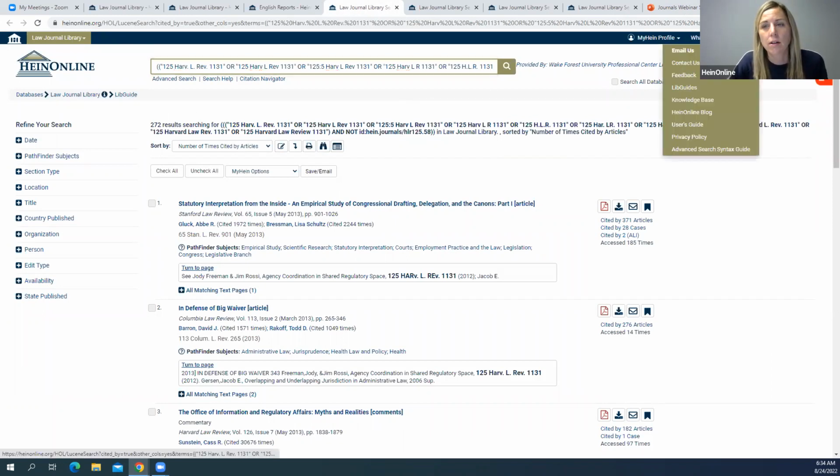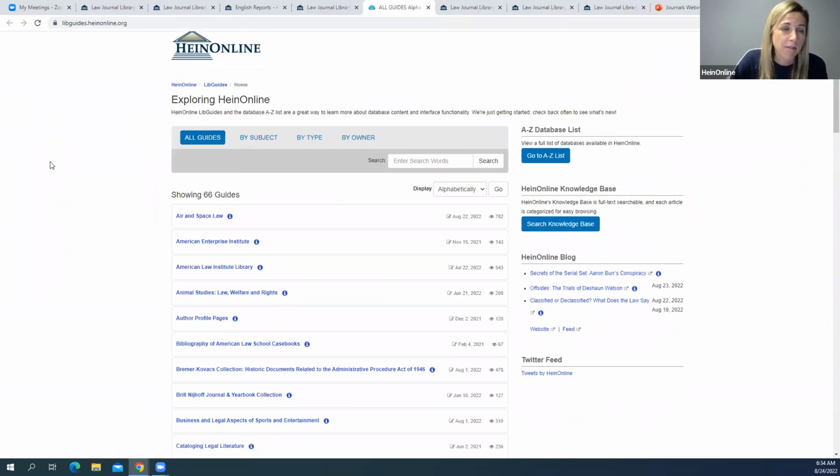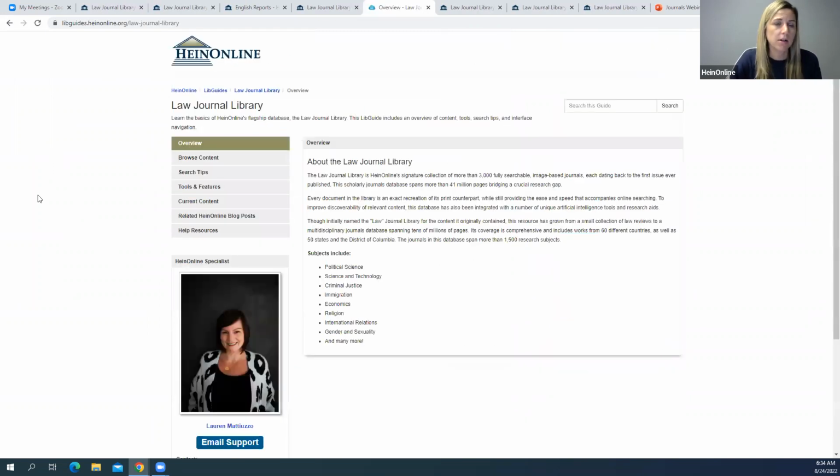Also over here under Help, on the right-hand side of the screen, you're going to see a link to all of our LibGuides. Click LibGuides, and it'll give you a list of all the LibGuides we have available. Scroll down here, click on the Law Journal Library. You can see browse content, search tips, tools and features, current content. So just quickly, current content.